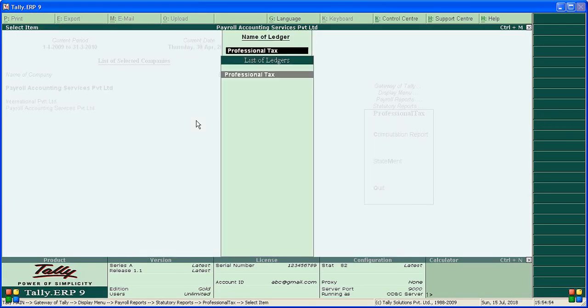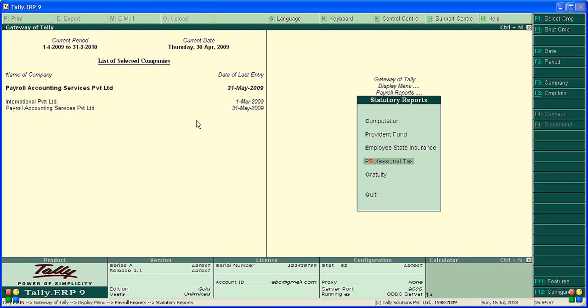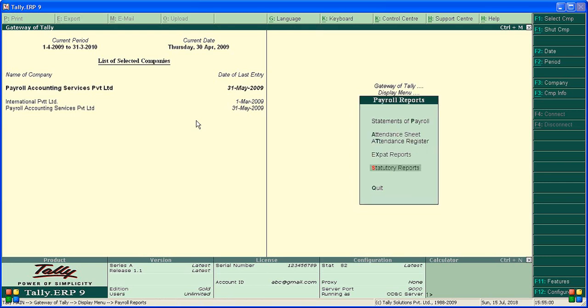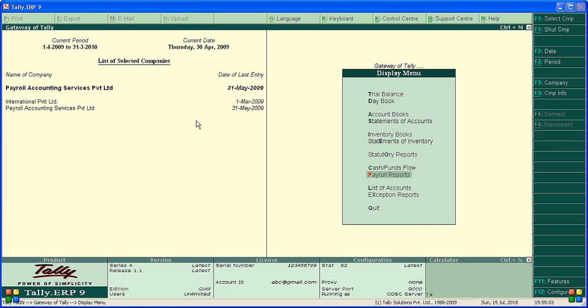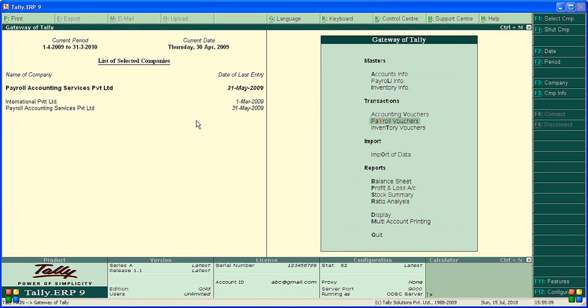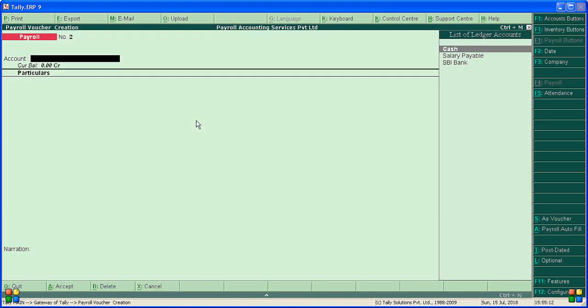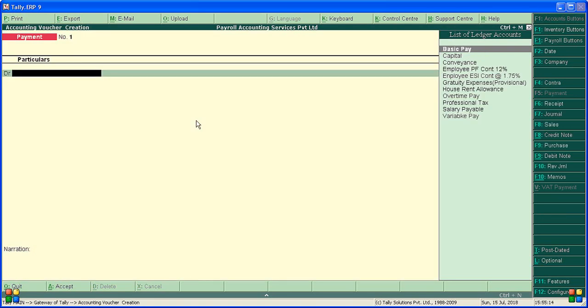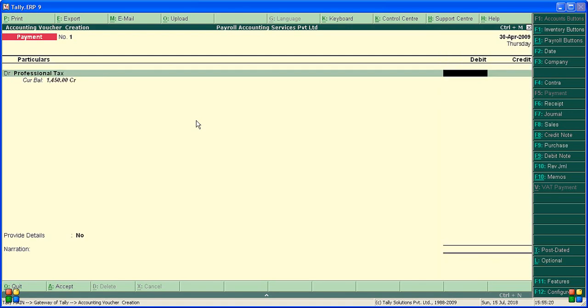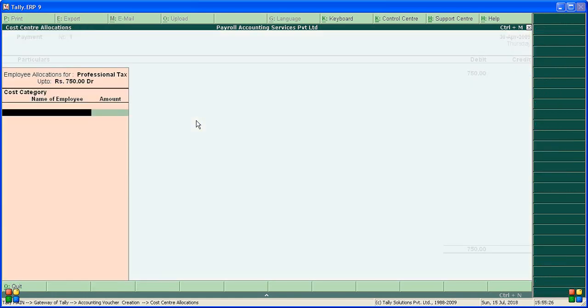So let's get back. Now the payment voucher, the payroll voucher. Here we can see the professional tax amount is 750. Now select only 750. Cost category: add cost category. If it is not given automatically, then alter it and select indirect.